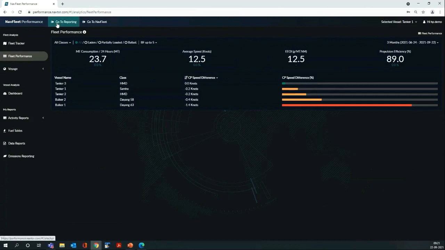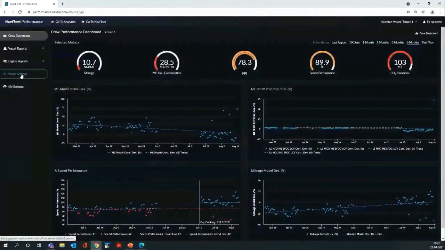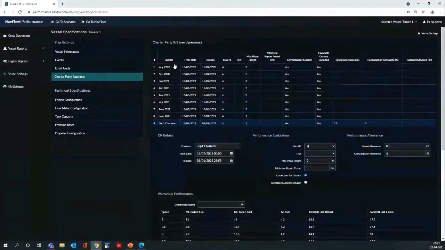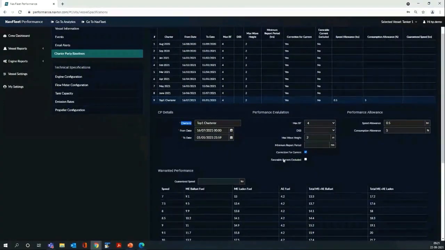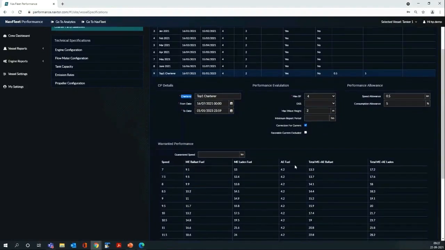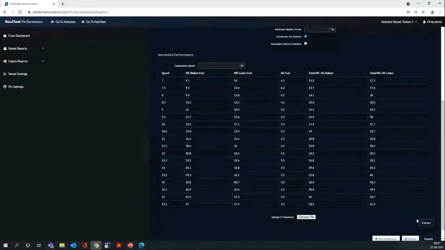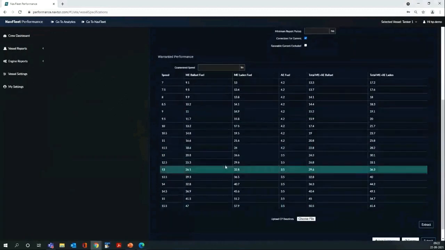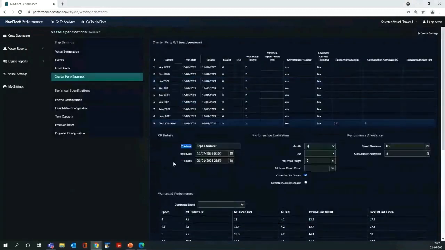So the next thing is, how do we define these charter party conditions in the first place? If we go to the vessel settings of a particular vessel, we have a set of different charter parties over time. So you can define the start and end date, specify the name of the charter, and input the performance evaluation, what the good weather definition is, and any performance allowances given in the charter party. Under the warranted performance, there's also typically a definition of speed and consumption, either for specific consumers or as totals. And these can simply be uploaded, so you can extract a CSV file, input your data, and upload again. So it's very easy to input the performance warranties into the system.